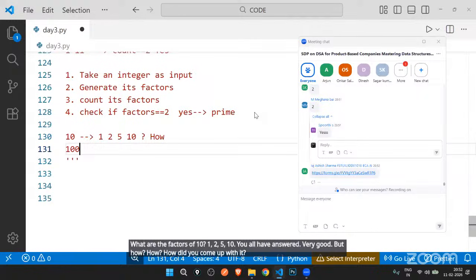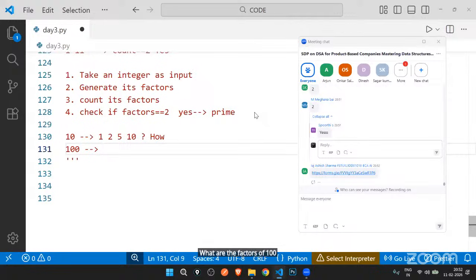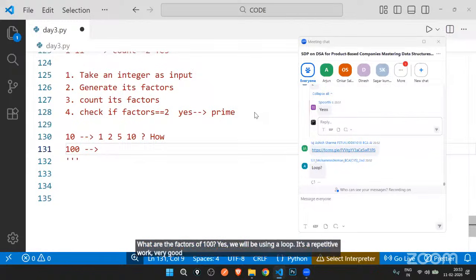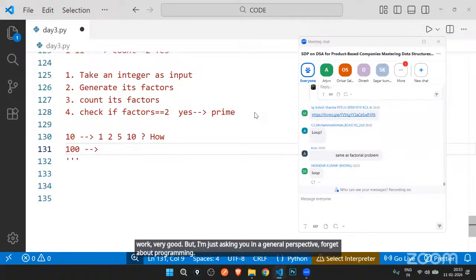Or if I take 100, what are the factors of 100? Yes, we will be using a loop. It's repetitive work. Very good. But I'm just asking you from a general perspective. Forget about programming. Forget about everything. What are the factors of 100?